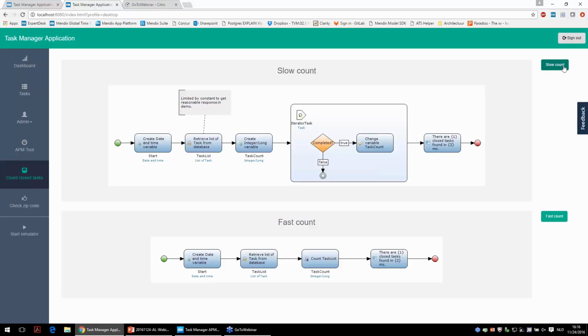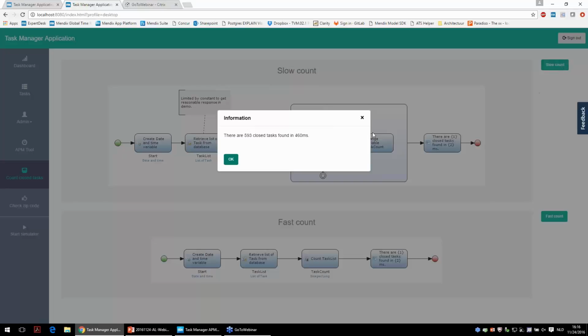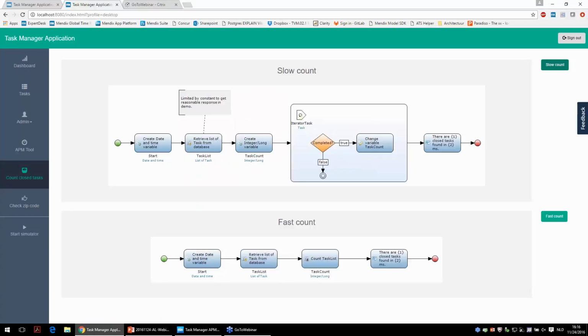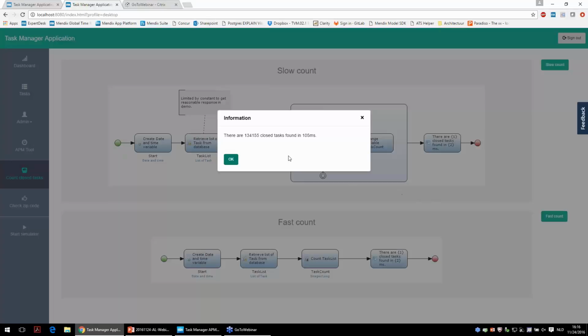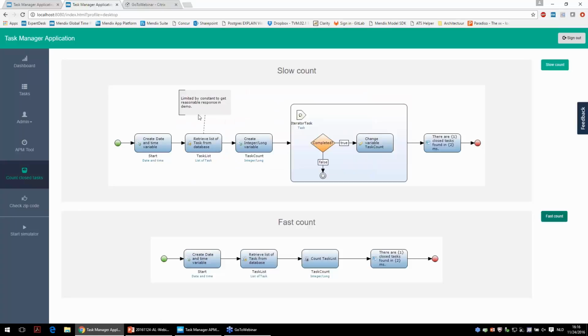Now, I will do the slow count, and the slow count already takes about half a second with a few closed tasks. Now, to show you that this system has a lot more tasks, I will do the fast count as well, and the fast count shows over 100,000 tasks, 5 times as fast. So if I had not limited this list, it would take a very long time.